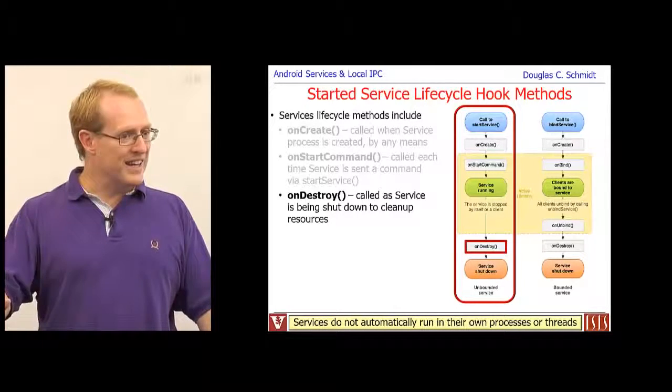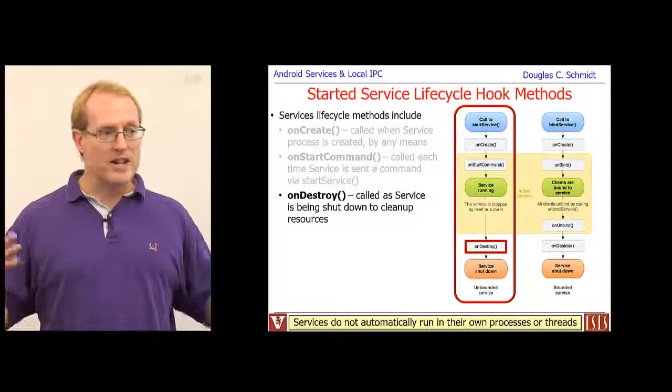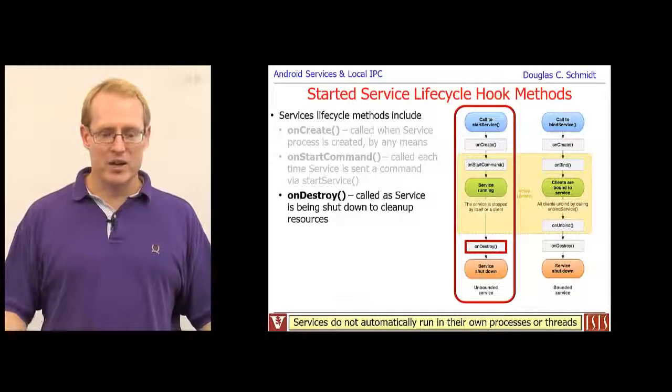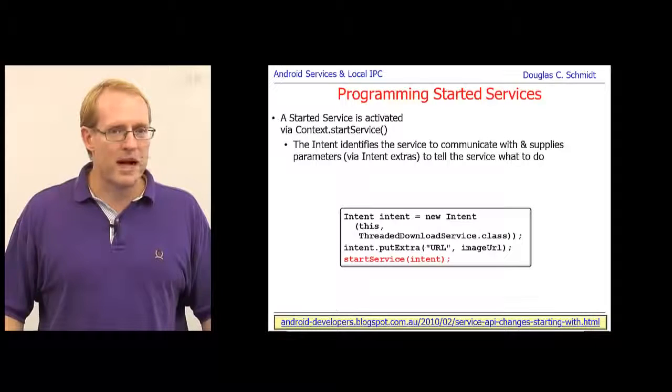You can spawn a thread and have it run under control of a thread you spawn. It's called a free threading model. There's also some other mechanisms we'll talk about later about how to get it to run in separate processes or threads. OK, so let's talk a little bit about how we program this.